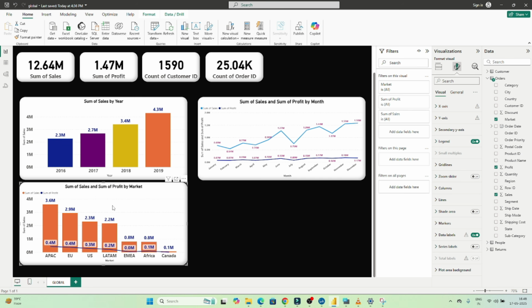Now let's see what is happening. You can see the same kind of formatting applied here also. You don't need to do it again. Select whatever formatting you have done, click on the format painter and apply it here. Now you can see all the things it is showing.